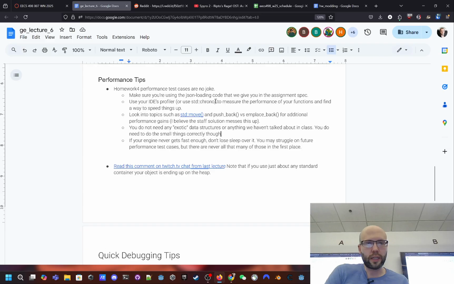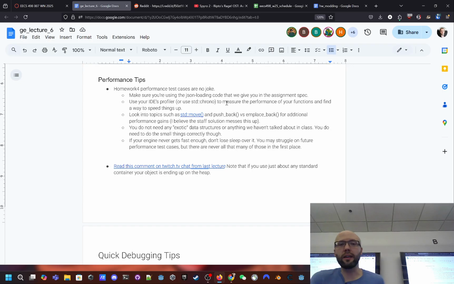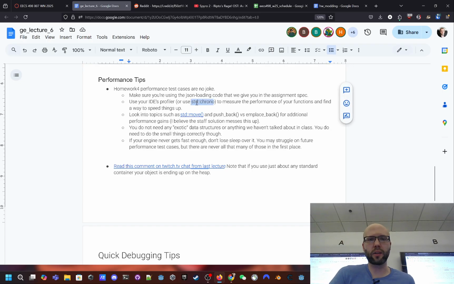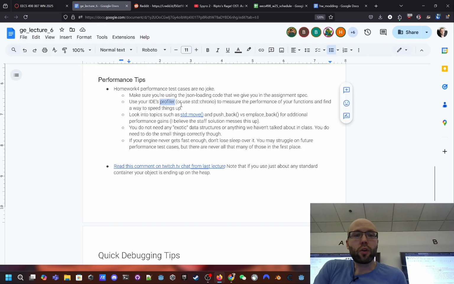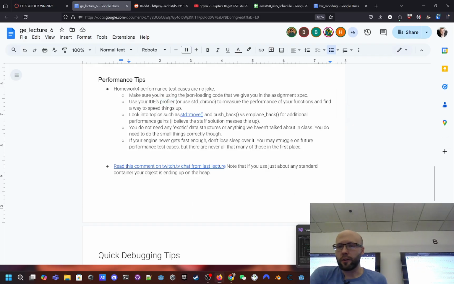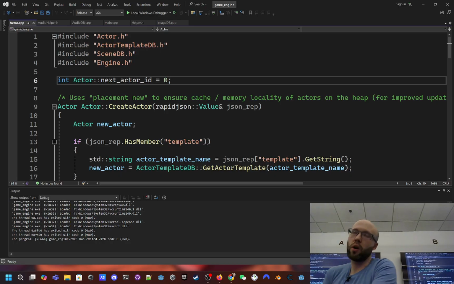A general tip, I highly, highly recommend that you use std::chrono, which has some tools for timing and instrumenting bits of code. If you want to learn and get a good feel for how fast a particular function is, or a particular chunk of a function, then you can use this, okay? You can also use your IDE's profiler to get a good feel for what might be going wrong, okay?